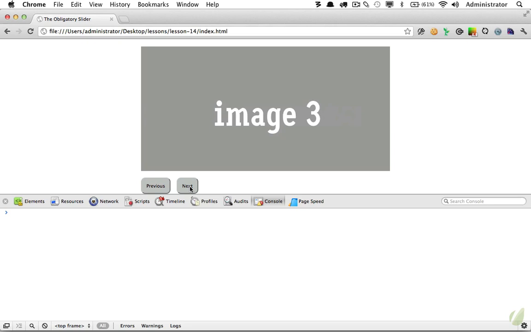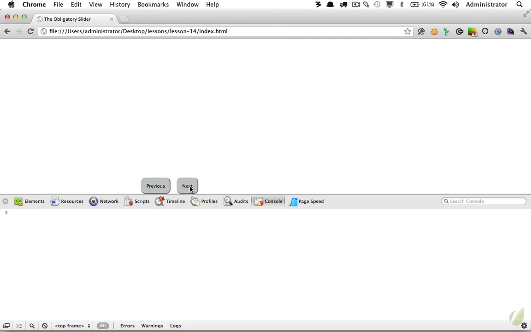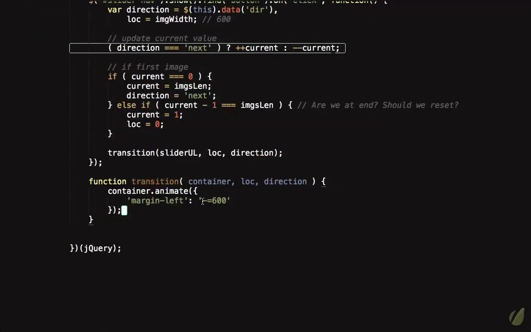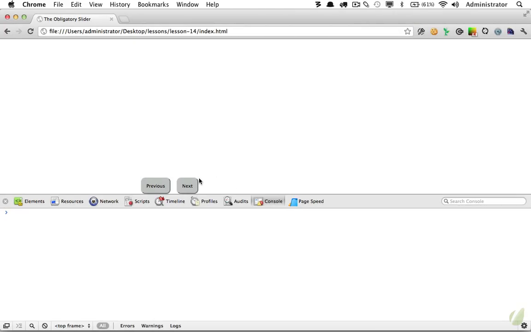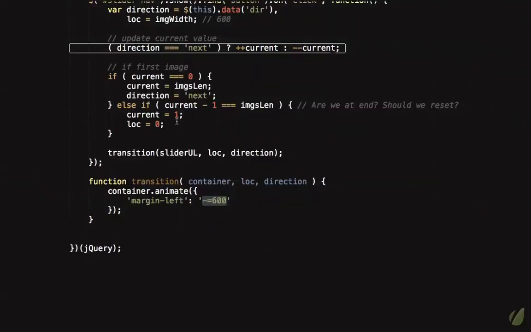So already it seems like it's working, but we get to image 4, and I click it again, and because we're simply using a relative value, once we get to that 4th image and we click it, it's going to adjust the margin left. But now there are no more images, so we can keep clicking this, but now there's nothing else to display. And that's why we had this check right here to detect when we are at the last image, and if so, reset back to the first one.